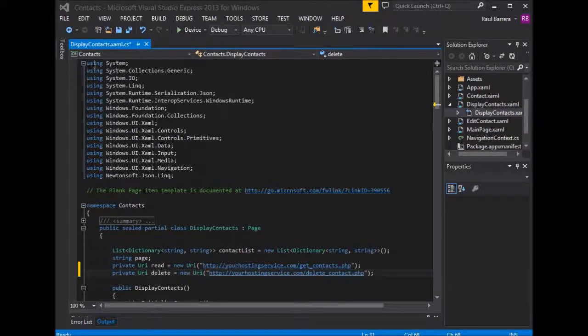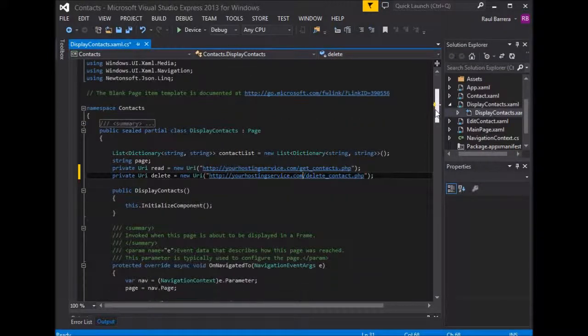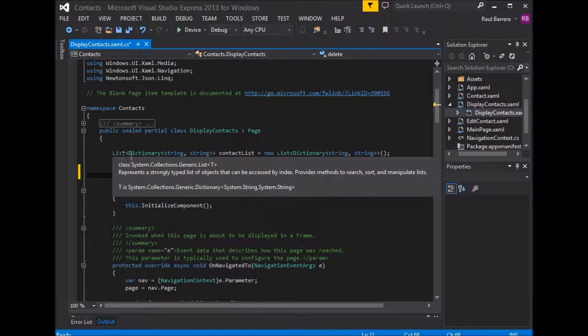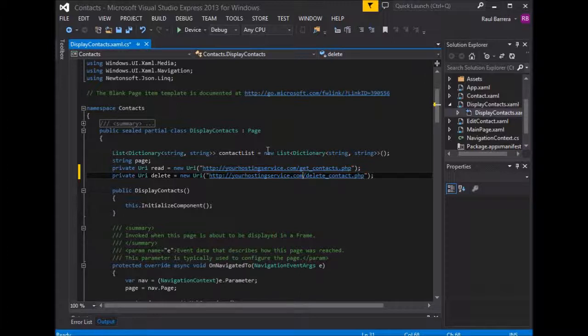Okay. So here are all our imports, which are the things we need to actually make the program run. Inside of our class, we're going to declare and initialize some of the global variables that we're going to be using.